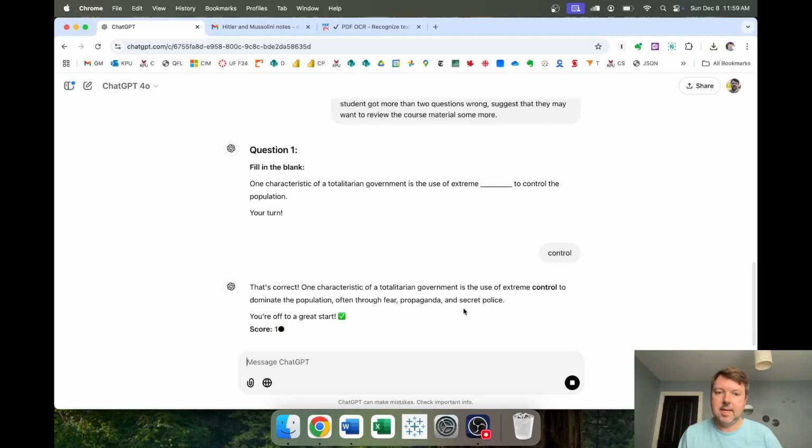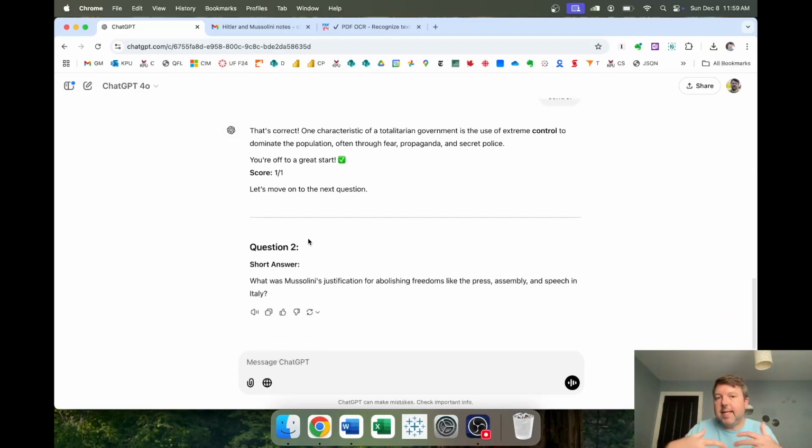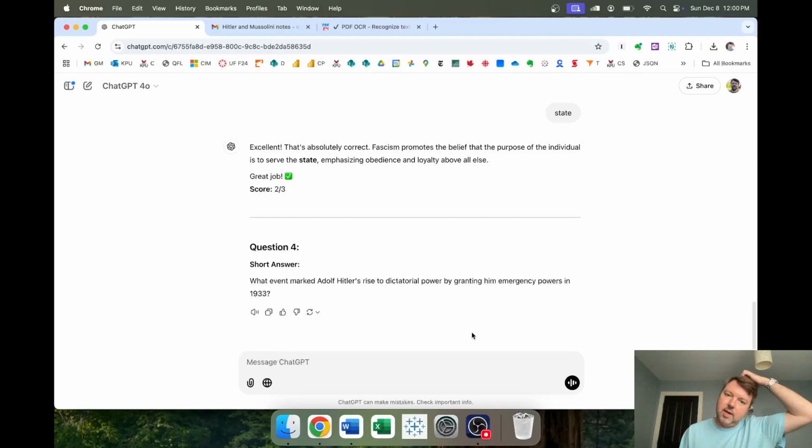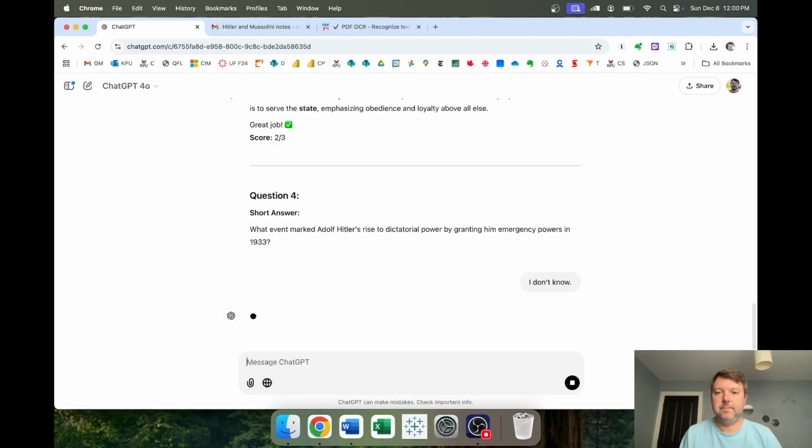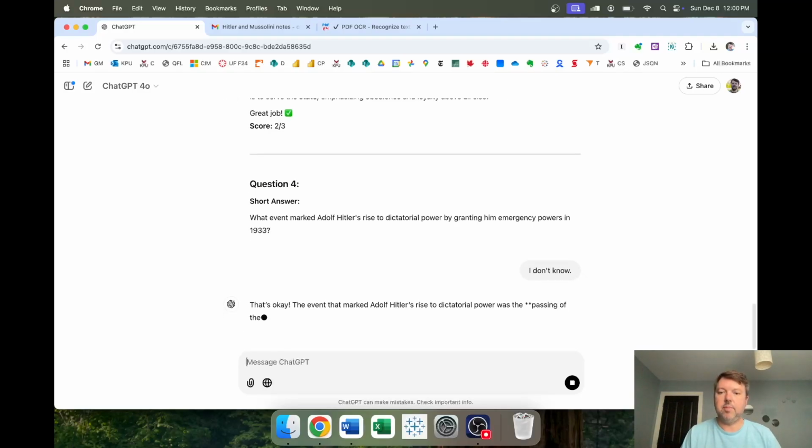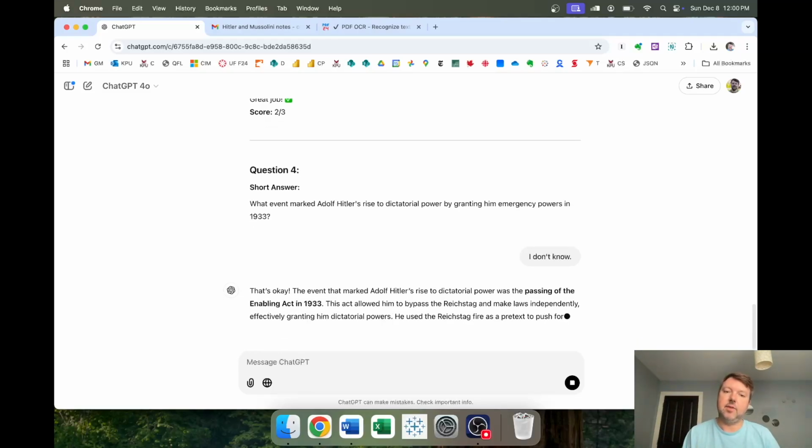It says that's correct. And then it does this nice thing where it sort of explains a little bit. It expands a little bit on it, so you're not just being quizzed, you're sort of learning a little bit more. What event marked Adolf Hitler's rise to dictatorial power by granting him emergency powers in 1933? I'm just going to say, I don't know. Okay, it said the rise to dictatorial power was the passing of the Enabling Act in 1933.